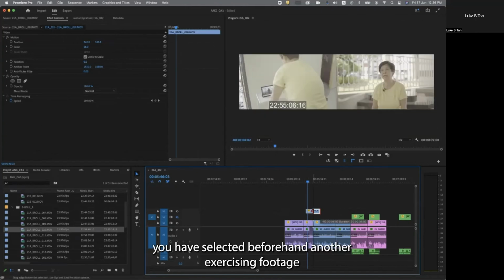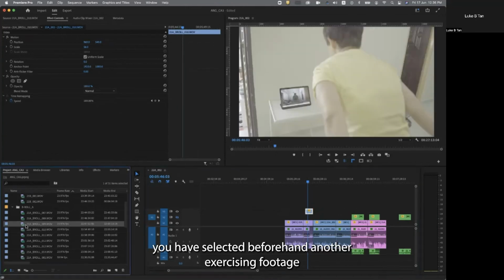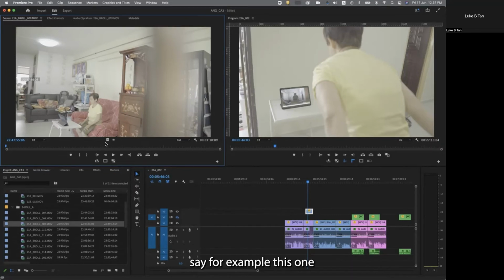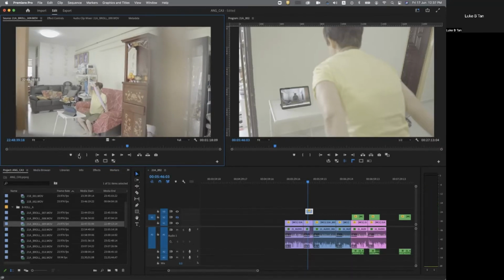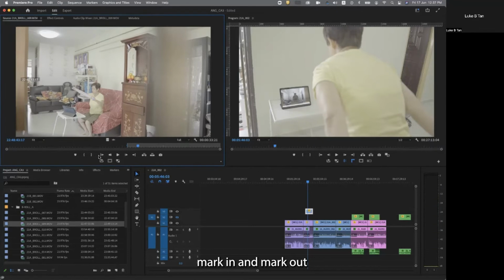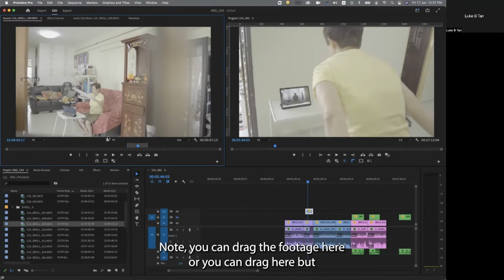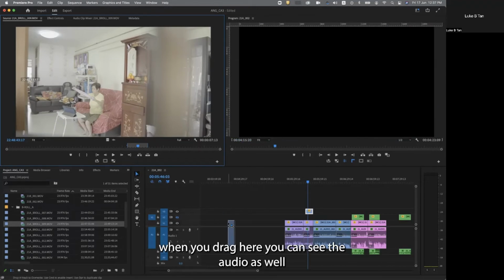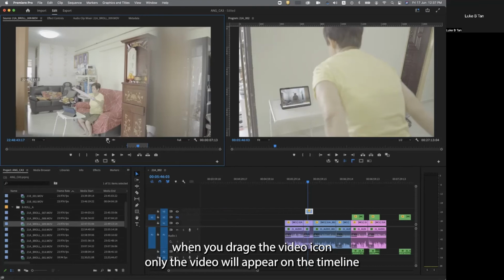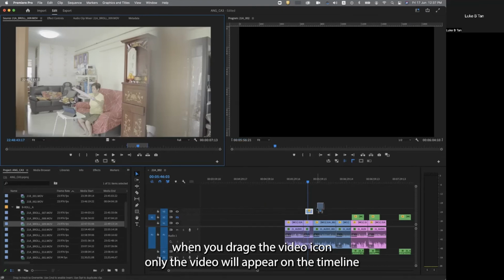And what if you have selected beforehand another exercising clip? Say for example this one. So I mark in again and I mark out, and I'll drag the video as well. Note you can drag the footage here or you can drag here, but when you drag here, you can see audio. When you drag only the video icon, only the video appears.